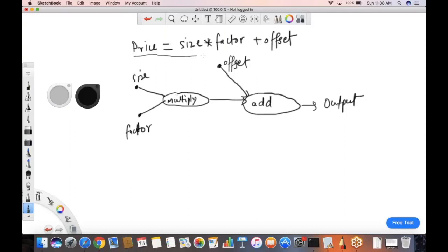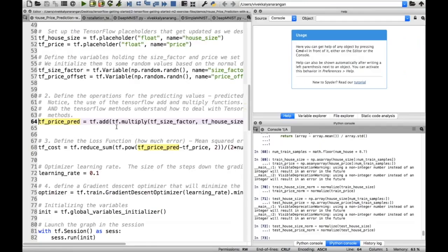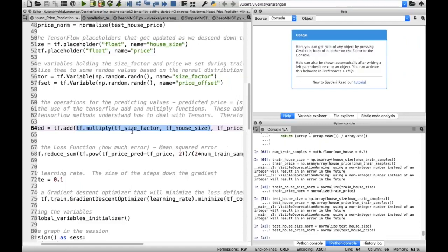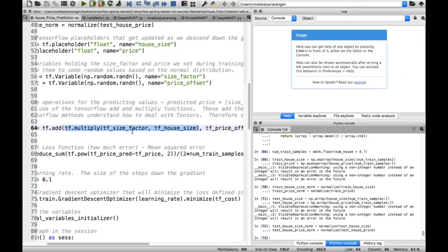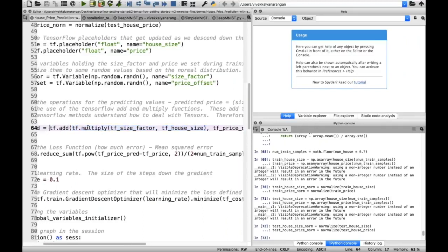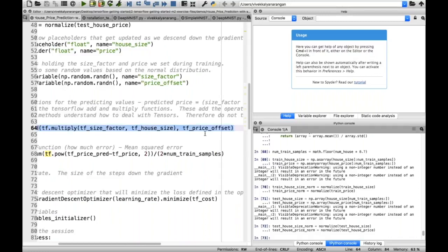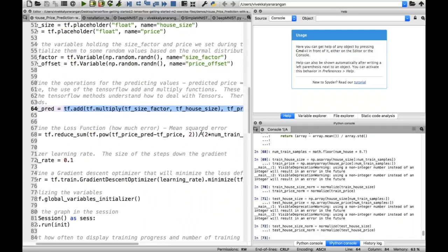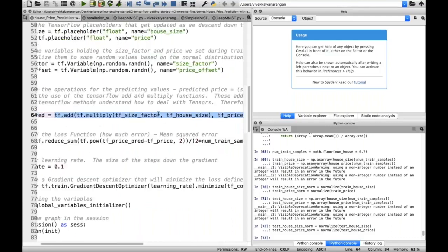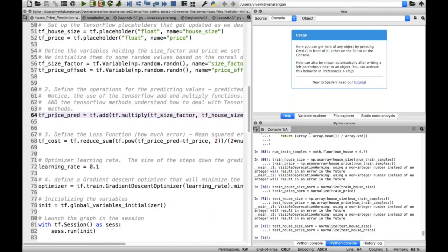So if I build the computation graph for this equation, this is what it looks like. So we are going to multiply the factor and the size. If you see the highlighted snippet, we are multiplying the size along with its size factor. And then finally, we are going to add that result with the offset. So this is basically the way we build our computation graphs in TensorFlow. We're going to multiply the size factor with the house size, and then we're going to add that to the offset. So that being done, I'll just give it a quick execute.